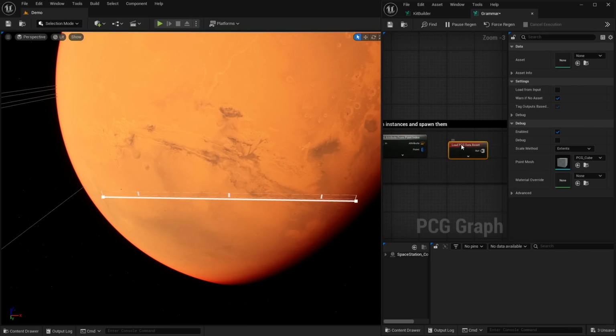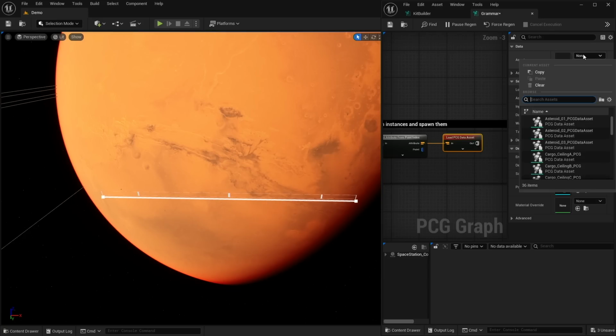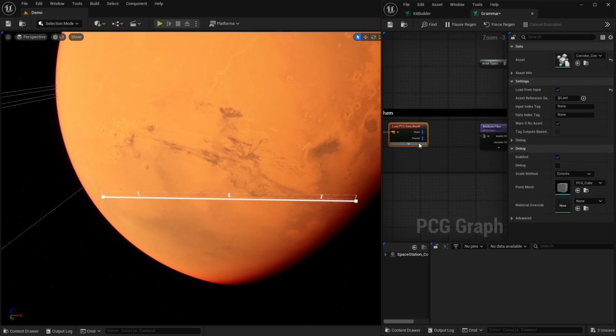So that's something new as well in load PCG data asset now. You have the option to load from input. So it'll take multi-inputs and attribute sets with multiple lines as well. And that allows you to load multiple things at once. It's also doing async loading by default, but that's not new.